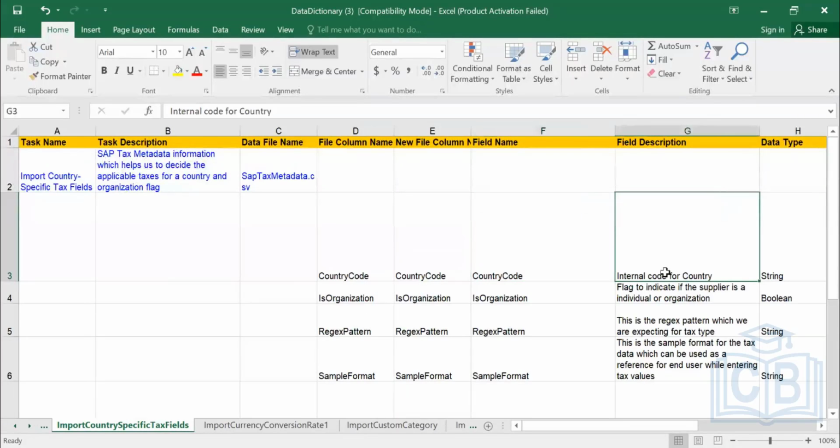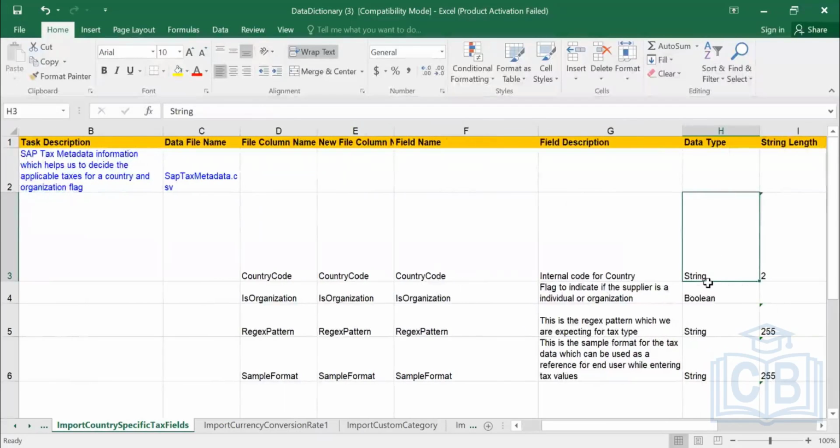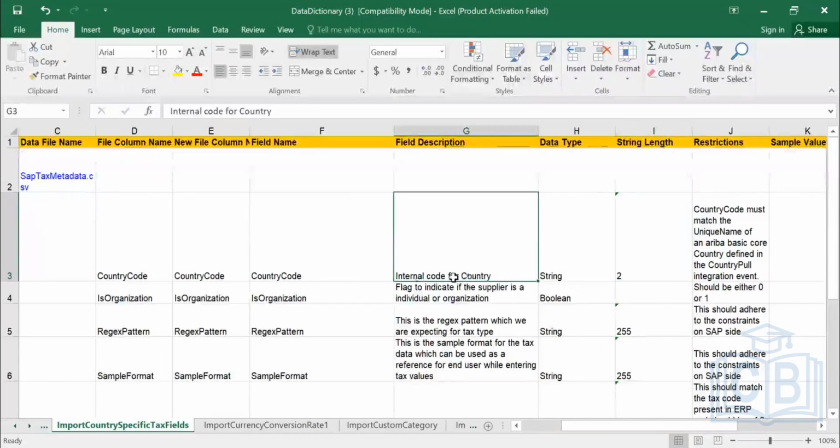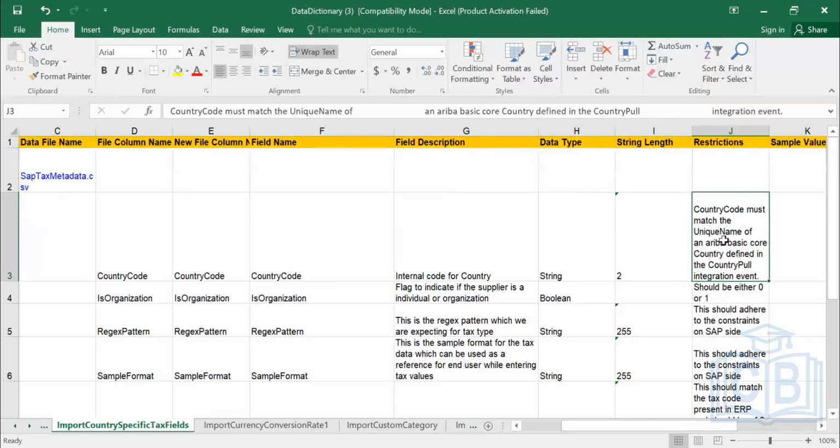It will give you the description of that particular column: country code, internal code for a country. What data type it is using, string, and the length. Whenever you are entering a country code, it has to be 2 digits only. Country code must match a unique value of Ariba basic core country defined in country full integration code.